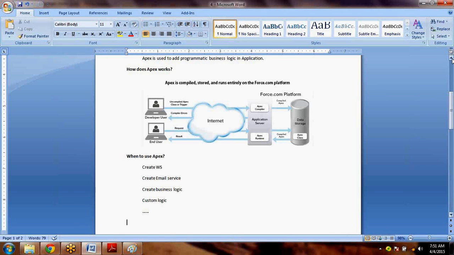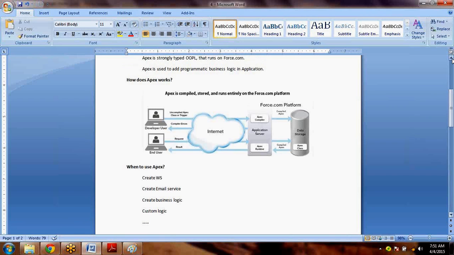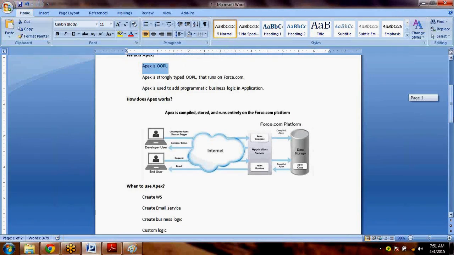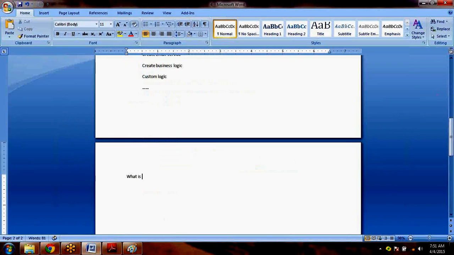Now, I already told you that Apex is an object-oriented programming language. Then the question is, what is object-oriented programming? You have been hearing this term for a long time. Java is object-oriented programming. .NET is object-oriented programming. ABAP is object-oriented programming. Apex is also object-oriented programming. Now, what is object-oriented programming?